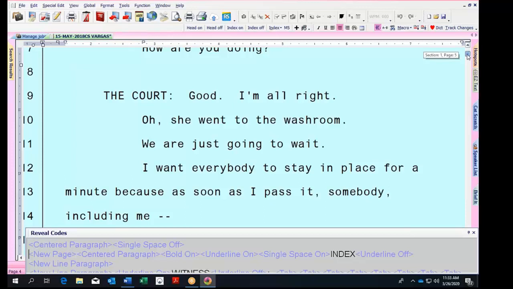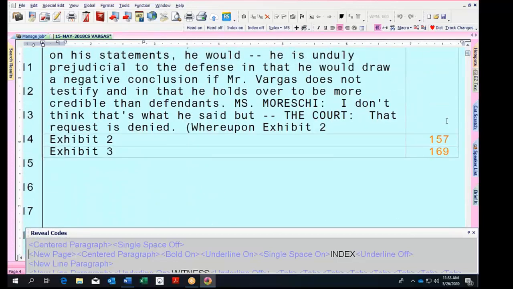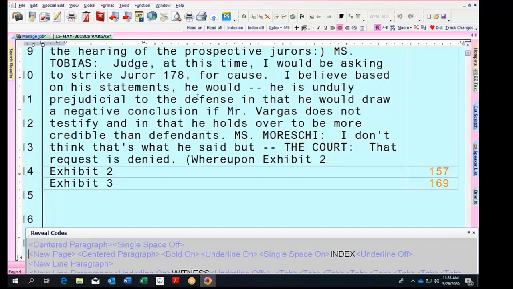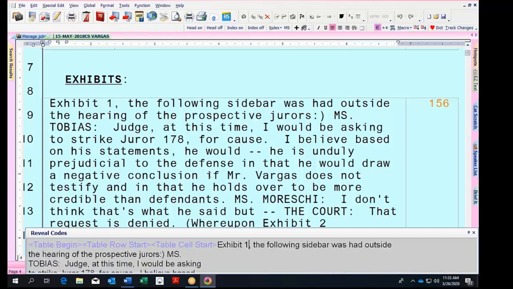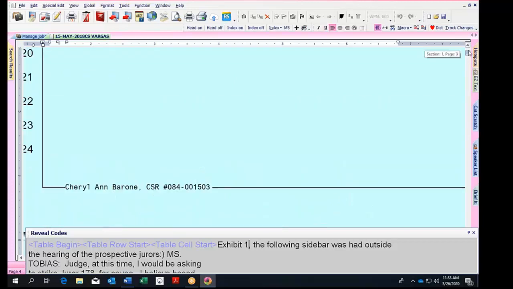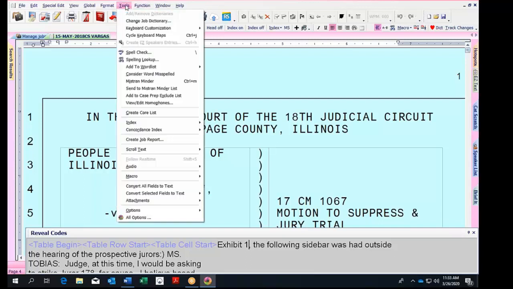See how I forgot to turn that code off for the exhibits right here. I should have turned it off. Do you see how it included all of that testimony in there? So that index is definitely bad. So now I know that my index is bad. I would go back to tools, index, delete index, because that one is wrong.